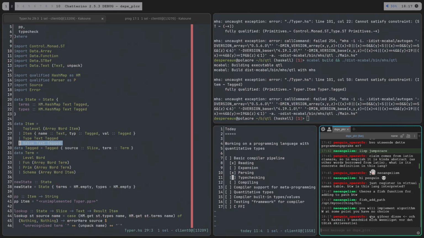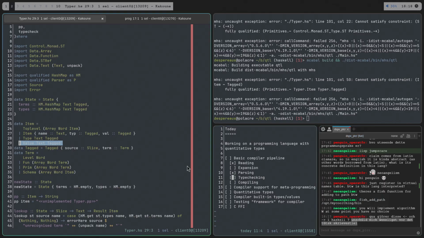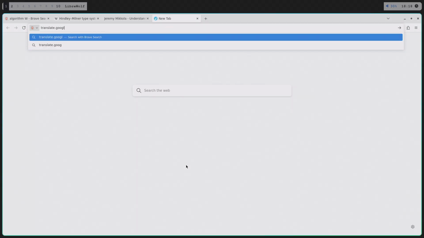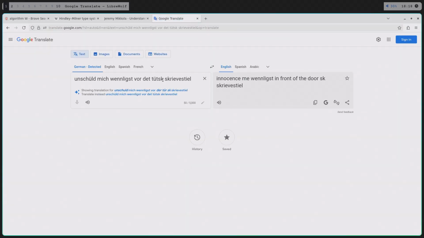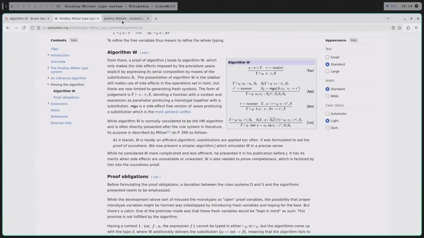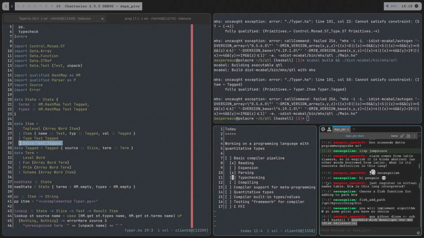Alright, we got a lot of languages going on here. I don't know what this is. Why am I doing it in Haskell is sort of the gist of this. I can't translate this one, so we'll Google Translate that. Yeah, why am I doing it in Haskell?